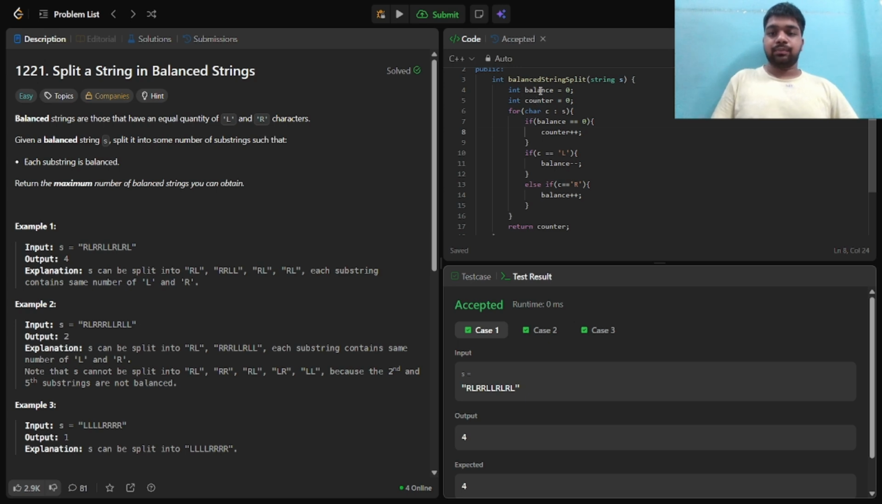So we initialize both balance and counter as 0. Now as balance is 0, the counter will increase to 1. The first is R, so the balance becomes 1. Then L, so 0, and our counter has now reached 2. Then 2 R's will make it 2, then 2 L's will make it 0, so the counter reaches 3, and then RL and RL. In the last part, the counter will not increase, as L will make the balance smaller, and after that the balance will become 0, but no loop will run, so it will be 4 only.